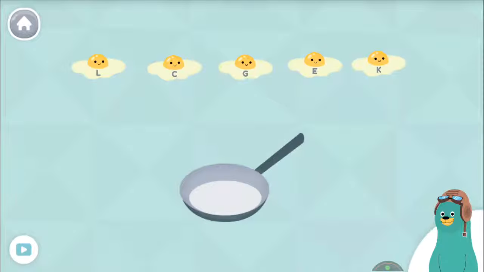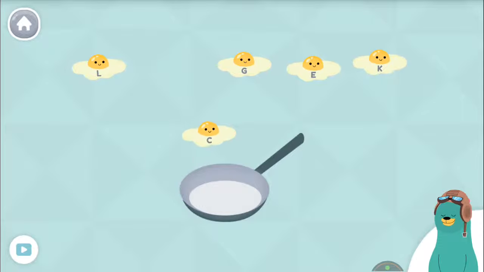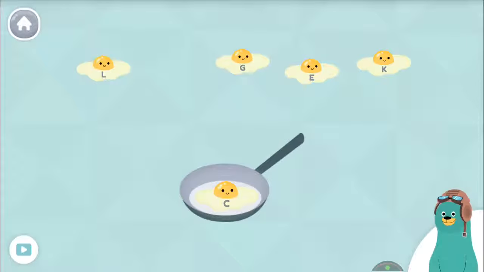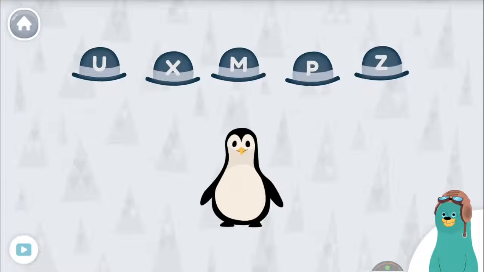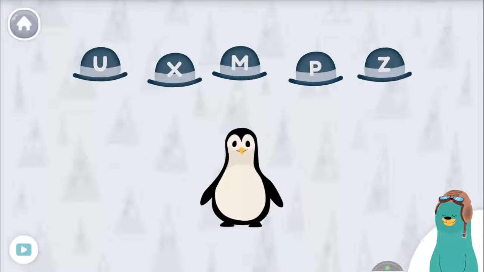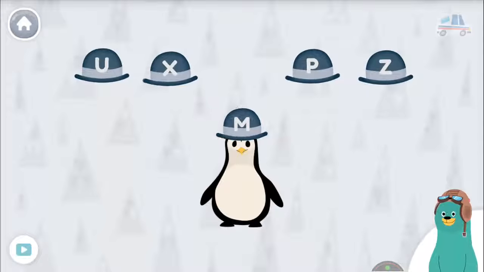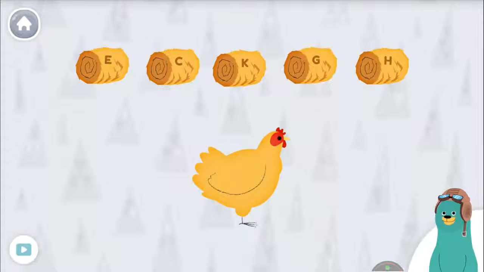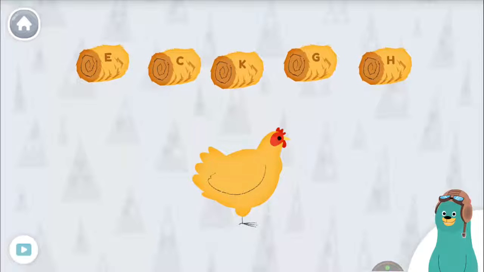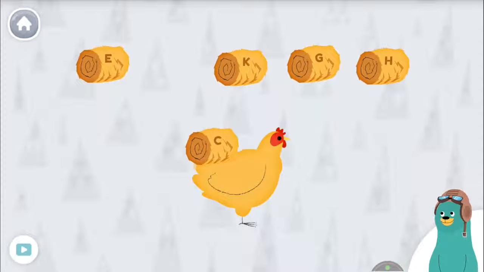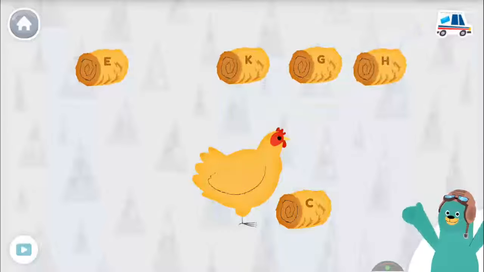Put the egg with the letter C in the pan. Super! Put the hat with the letter M on the penguin. Super duper. Give the hen the hay with the letter C. Sweet.